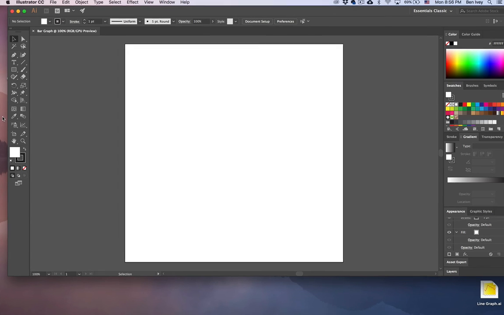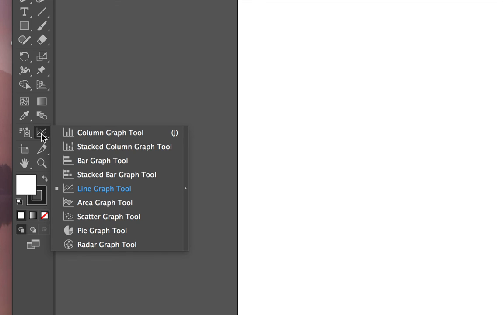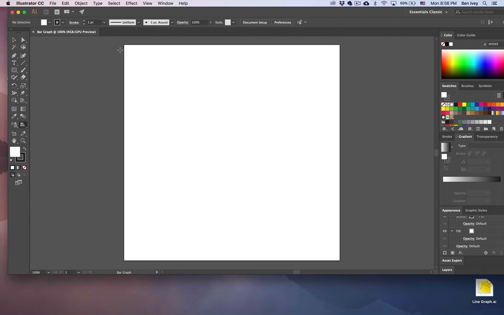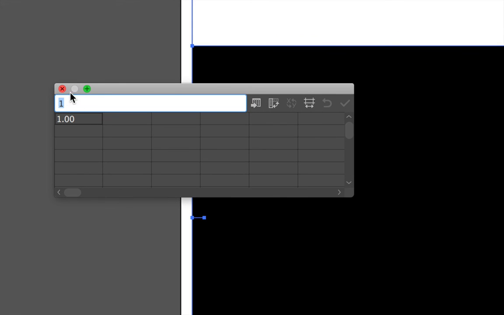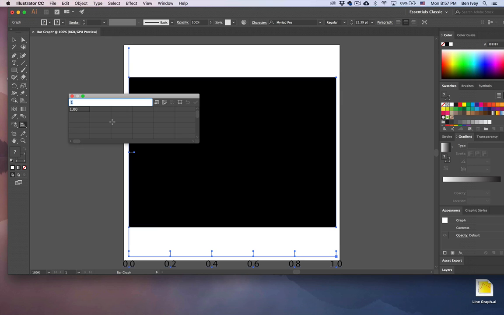To find the bar graph tool, look at the bottom of your toolbox and click and hold. It may be hiding underneath some of the other graph and chart tools. We're going to choose the bar graph tool, then click and drag over the artboard area to give yourself a simple starting point for your bar graph. Notice that when you do this, this will open up your data set dialog box so we can type in all of the data that we have.